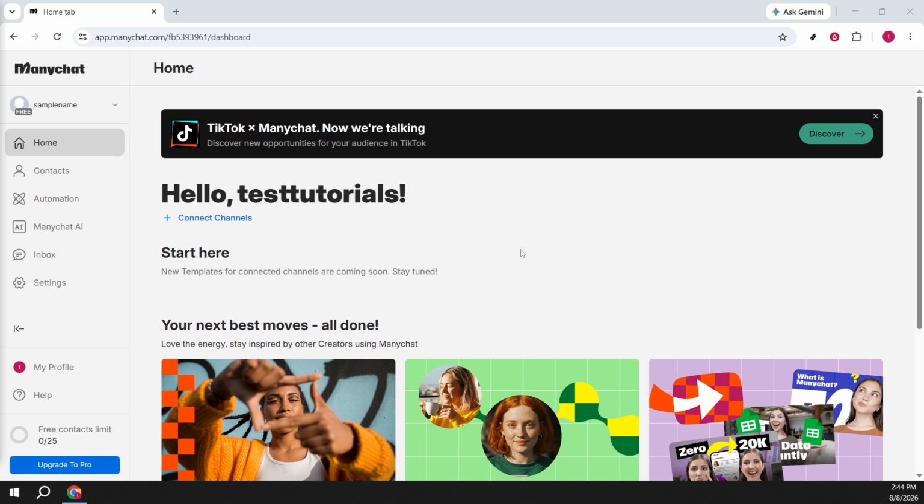First, open your Manychat dashboard and make sure you're on the Home tab. This is your control center, and starting here helps confirm you're in the right workspace for the brand you want to connect. Next, look to the left sidebar and click Settings.